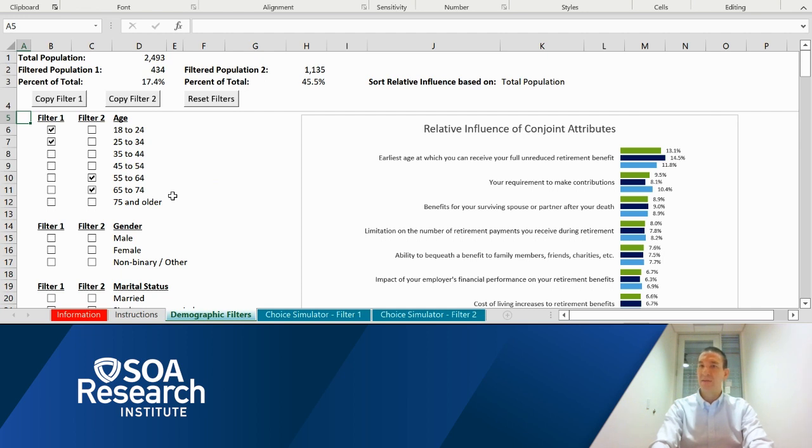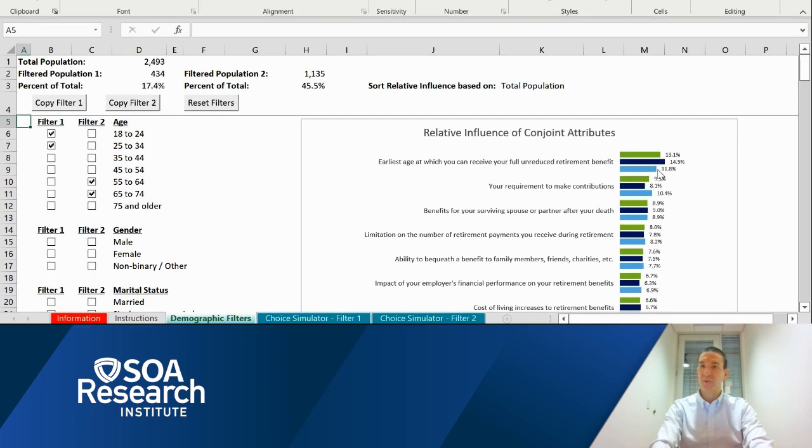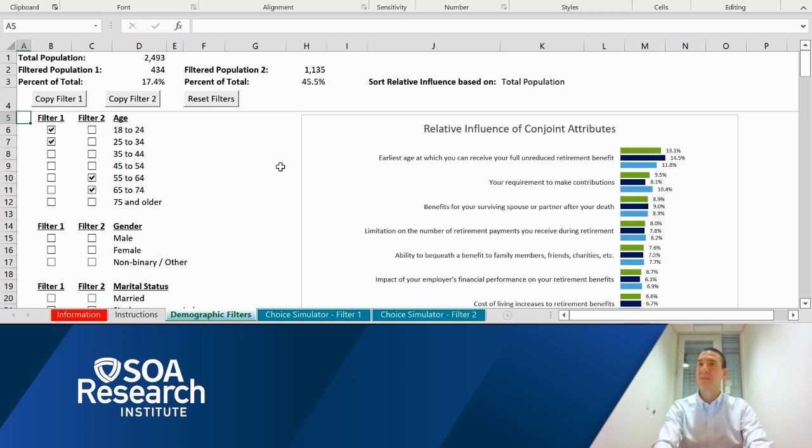Well, how do they think? Now I can look at this chart over here and see that this group who's closer to retirement is probably a little bit less concerned about when they would be able to receive that full unreduced retirement benefit. In a lot of cases, they might already be past one of the levels that we even tested. We tested ages ranging from 62 to 72. So a lot of people might be past that, or it just may have less of an impact on them.